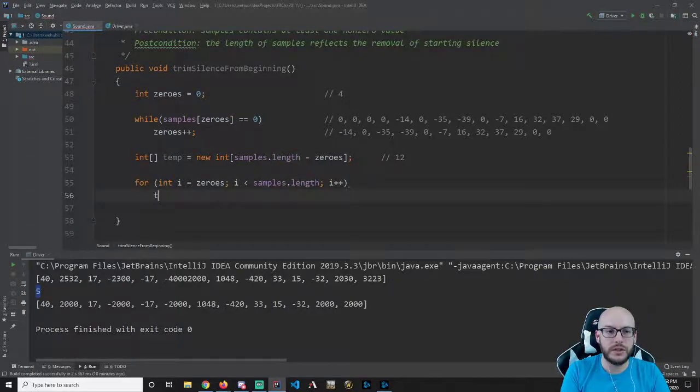So with each iteration, I want to transfer into temp an element coming from samples. Well, this part is actually easy. It's just whatever the value of i is. So we're going from index i, which is going to be there, and it needs to go here.